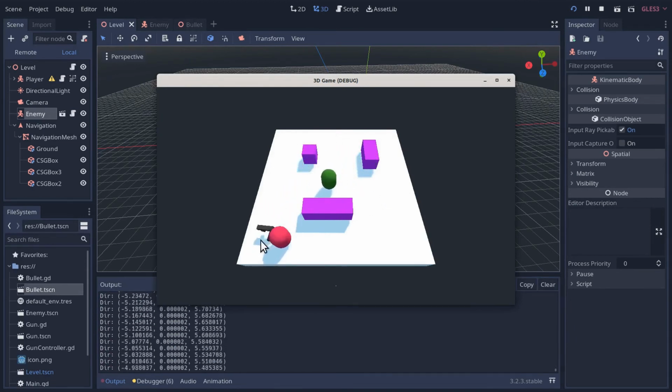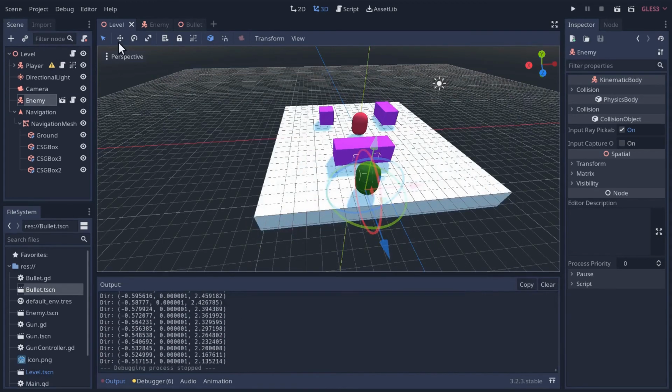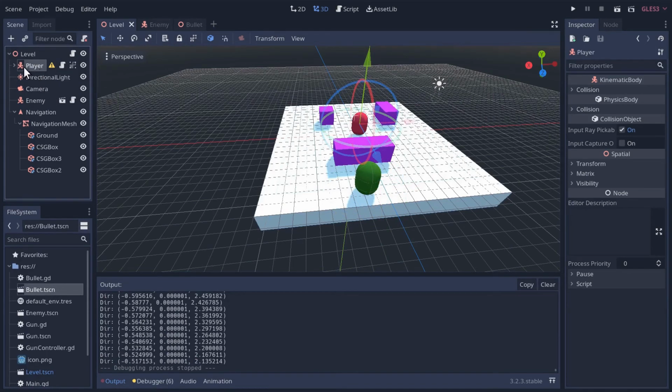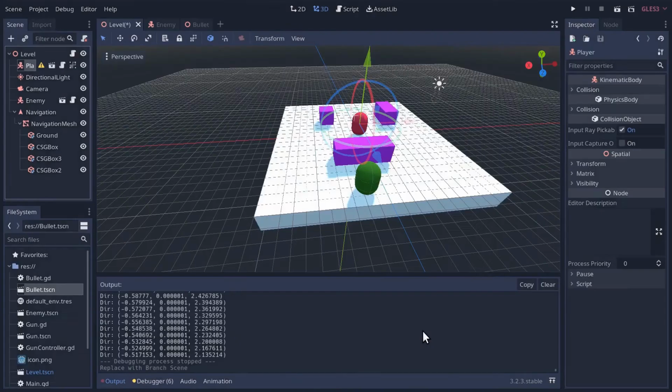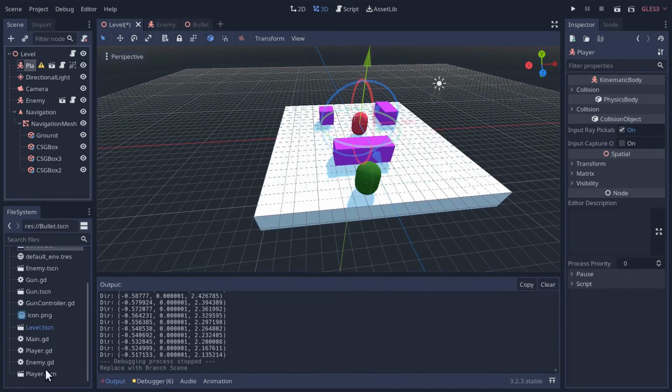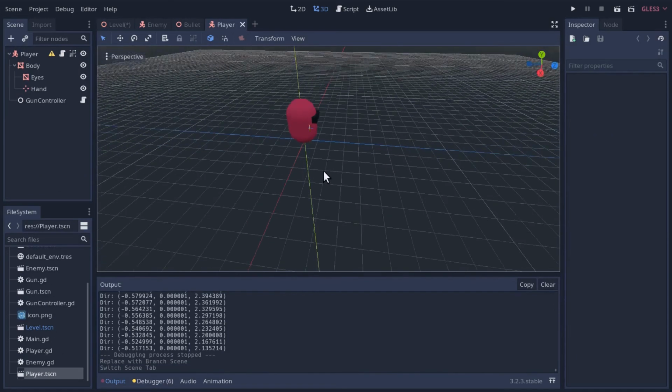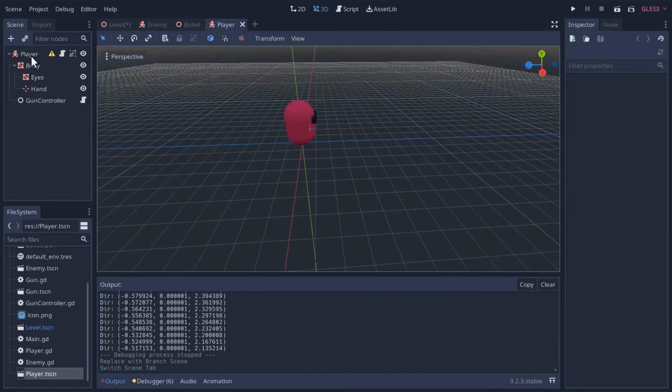So why don't we add that collision shape to our character here so he stops going through the obstacles as well. So we'll go to our player, and before we do this, let's make our player its own scene. So select the player, right click it, and choose Save Branch as Scene. We'll call it player.tscn. And now it's got its own scene. We can double click the scene and open up the player by itself.